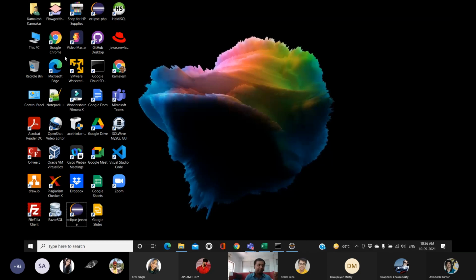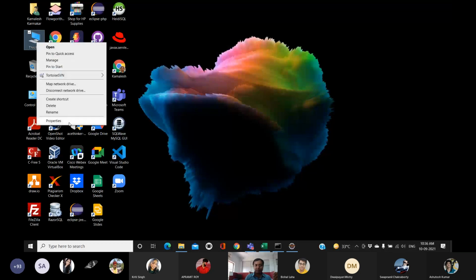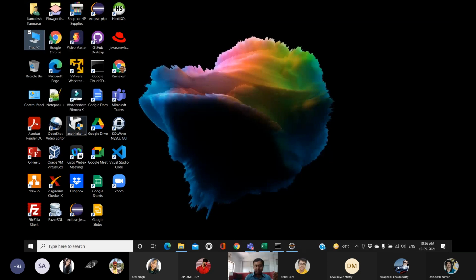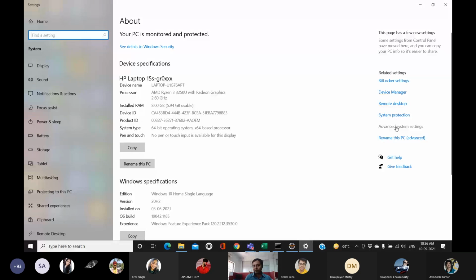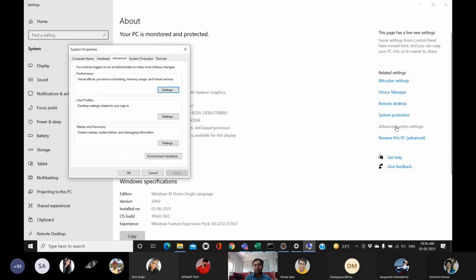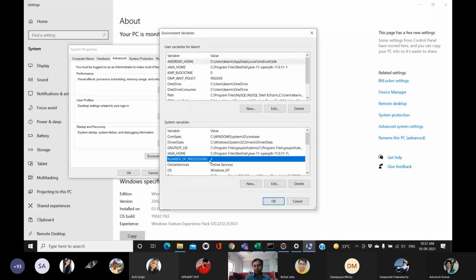So here, if I right click on My Computer, then go to Properties, you can go to Advanced System Settings. Here, go to Environment Variables. So what is the purpose of environment variables? You can define some variables on our system.